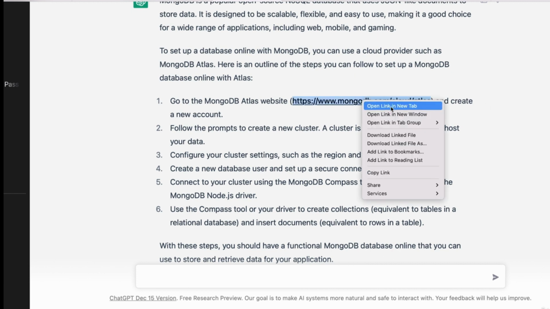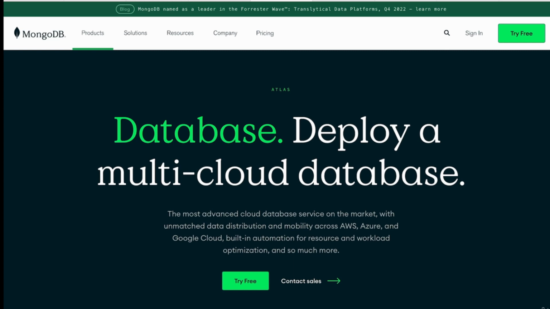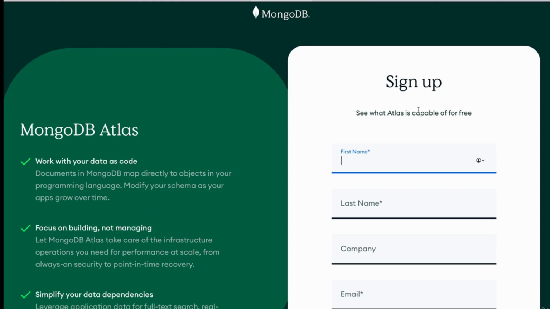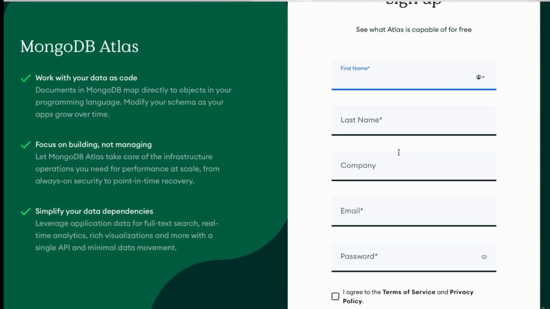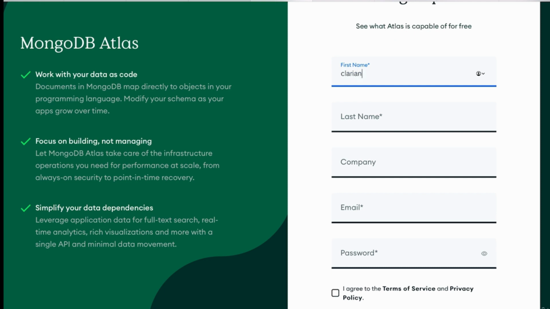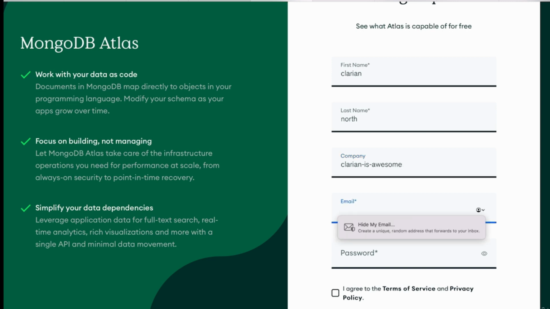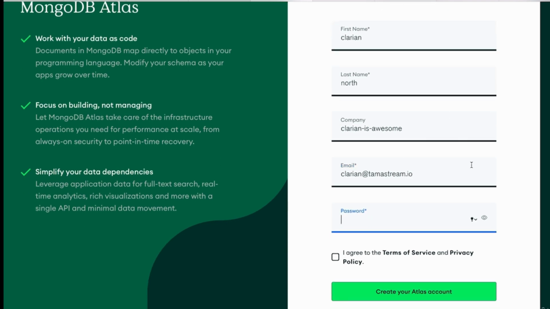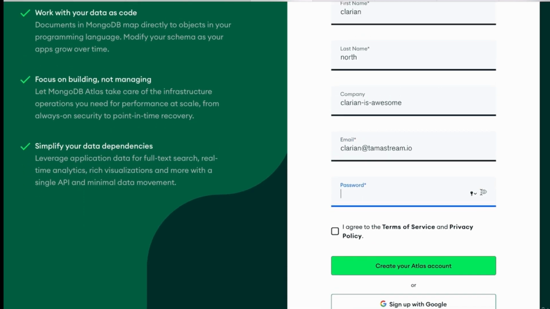So we're going to follow this link, and we can try free. Let's try free. Try free is always my favorite. So we're going to put in our names. Clarion North Company. Clarion is awesome. All right, I'll put my password. I mean my email, clarion@downstream.io. This is just a joke, all right? I'm just joking around here.